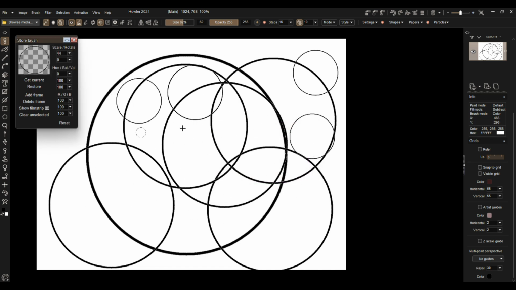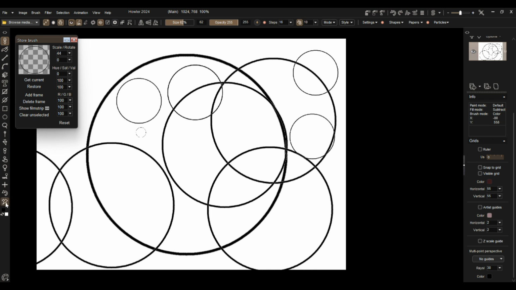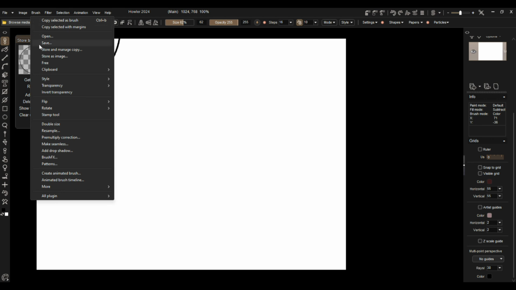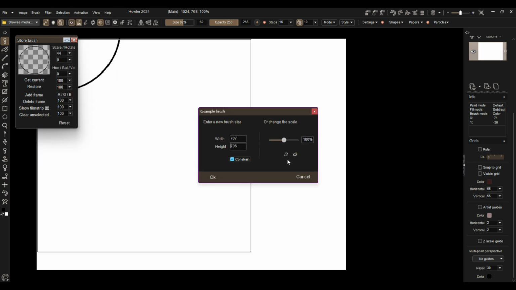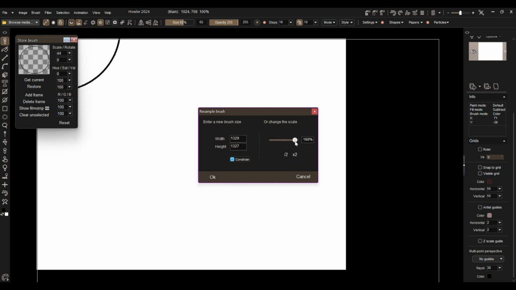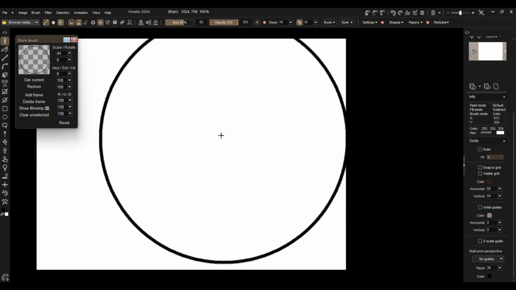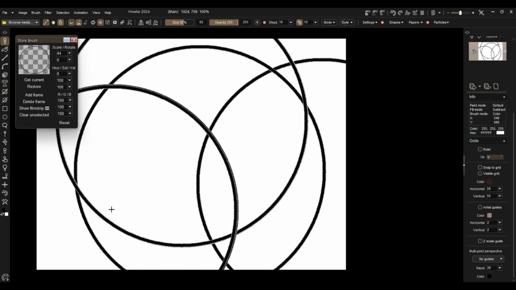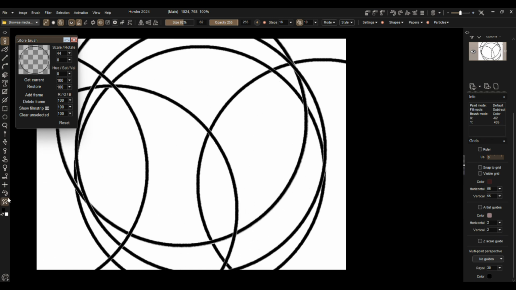so we now have the original brush size, and I'm going to resample that from the brush menu. You can resample it right there, and so you can make it bigger or smaller. So let's say you needed a really big arc there, so there you go, you get a big circle, right? So that's the technique in general.